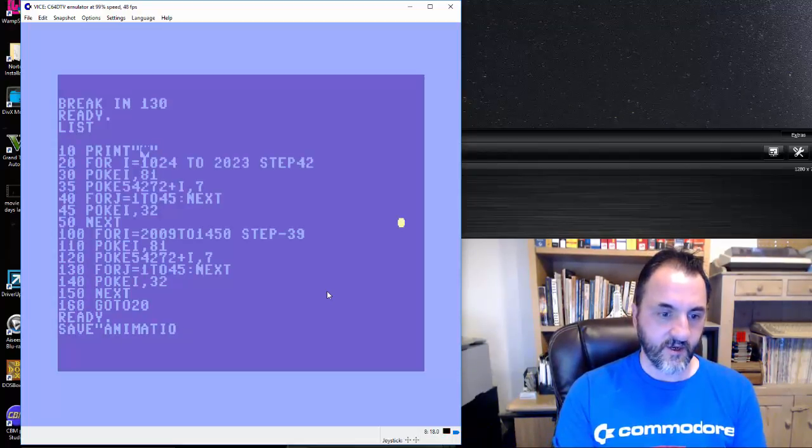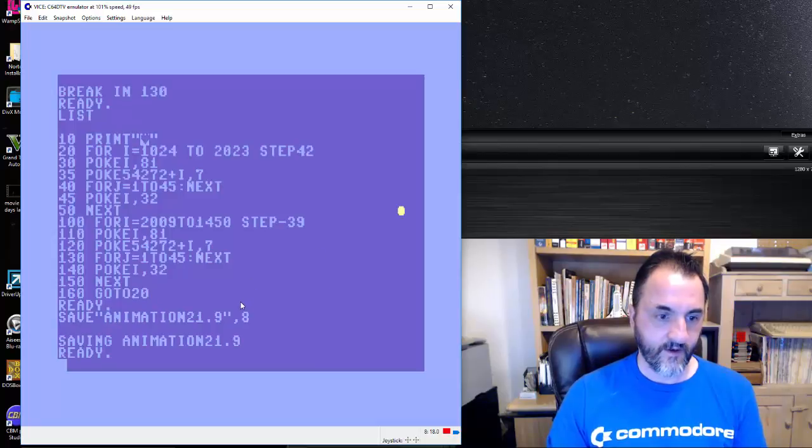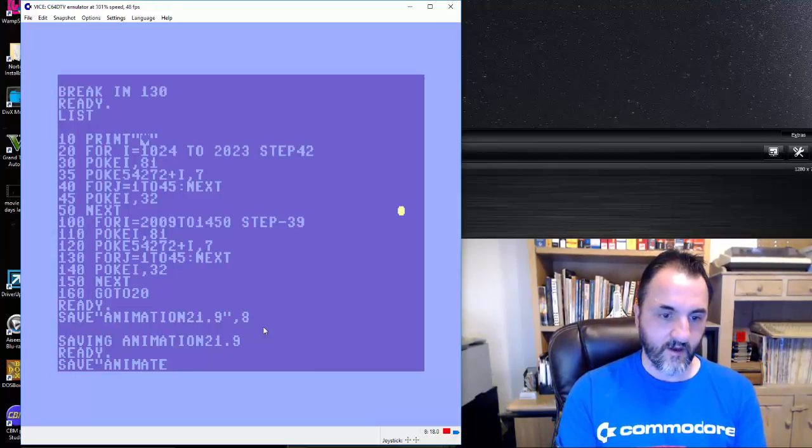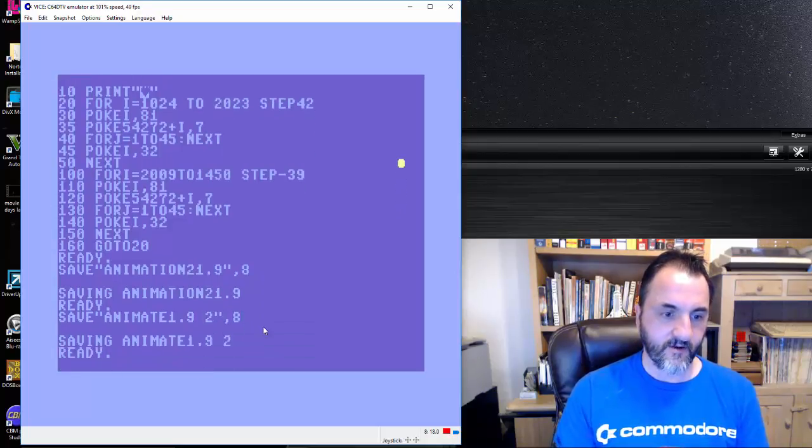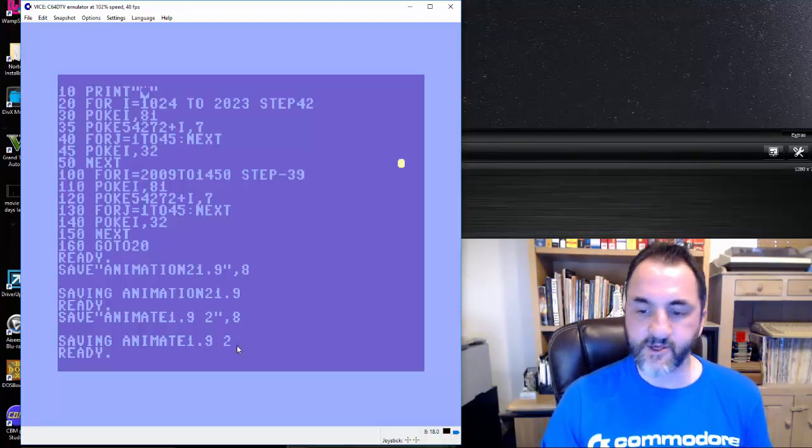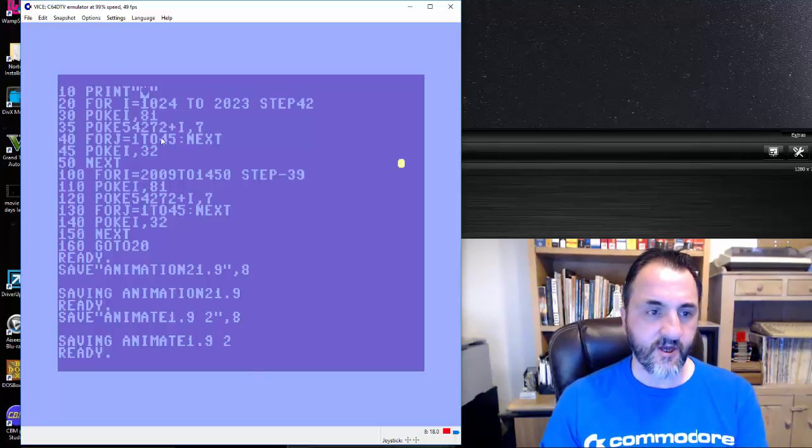We'll save that as animation 1.9. I tried to save the same thing, it looks like. Animate 1.9, 2, or can't do an underscore in a Commodore 64, so we'll do something like that, I guess. I have no idea why it's doing that, but anyways, so that's the animation.